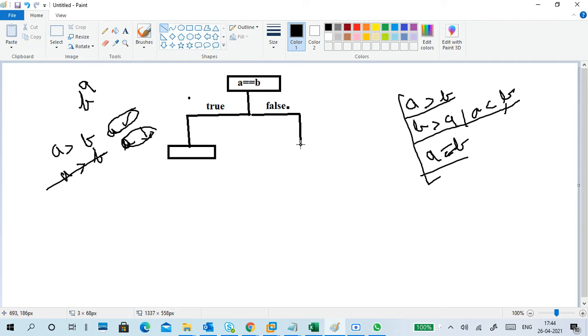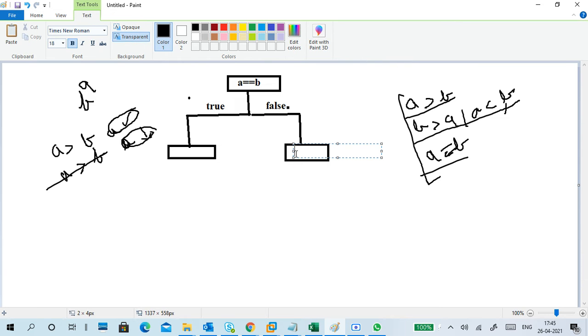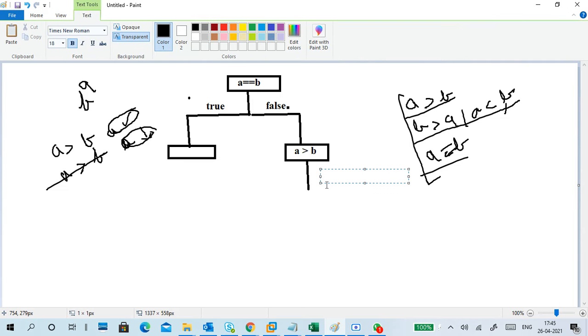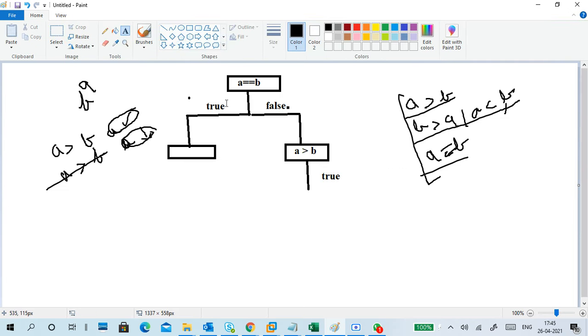Okay, again it will split. Check the other condition. Now if it is false, check the next condition. So if, for example, a is greater than b, check it. A is greater than b, then this condition is true. If this condition is true, then do like this, do like this.